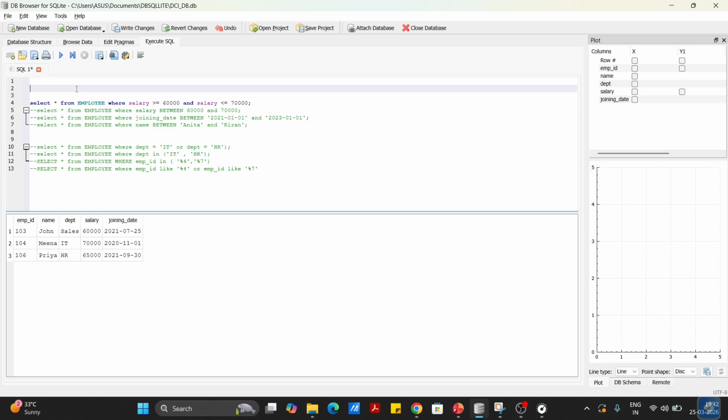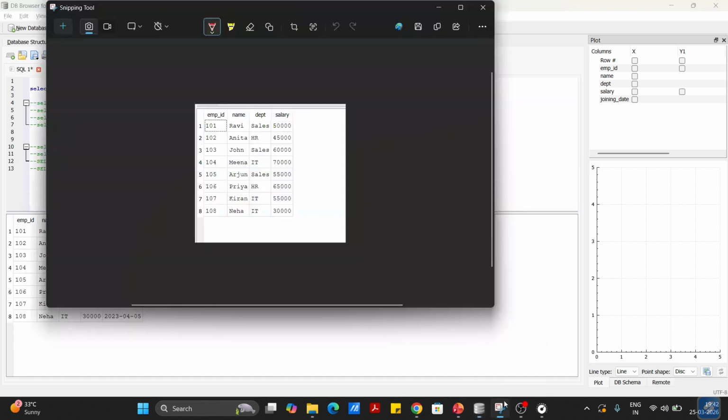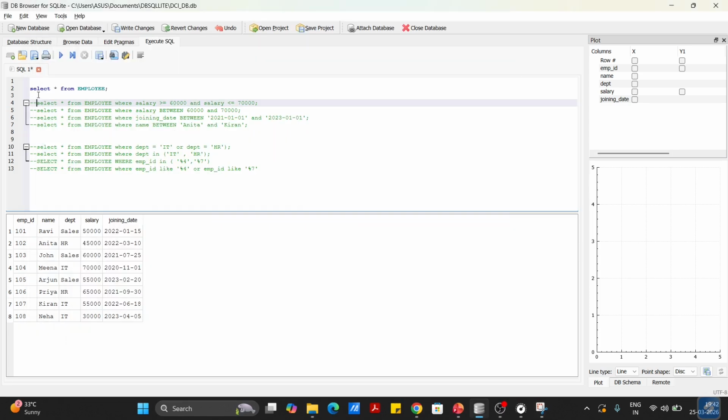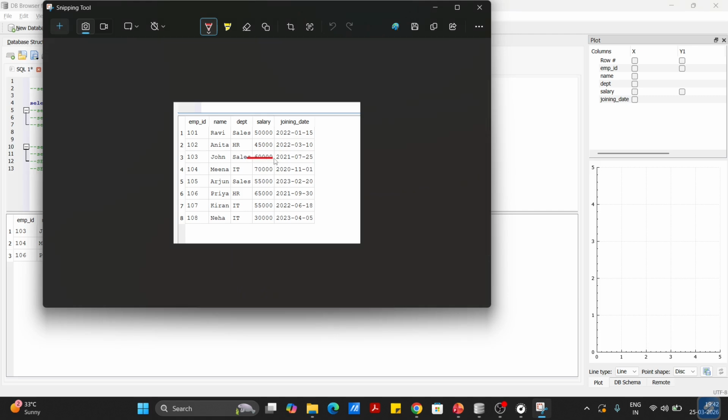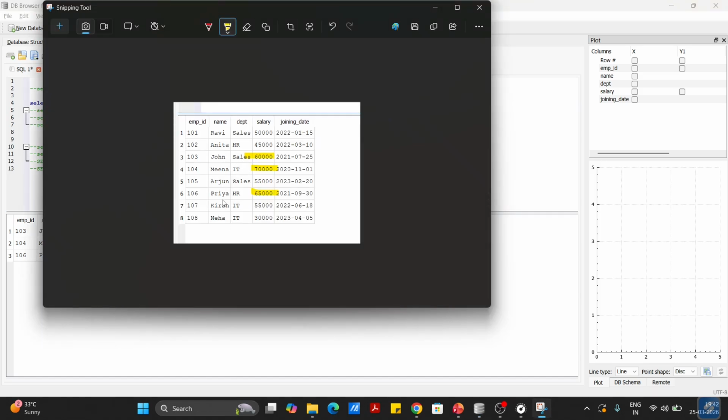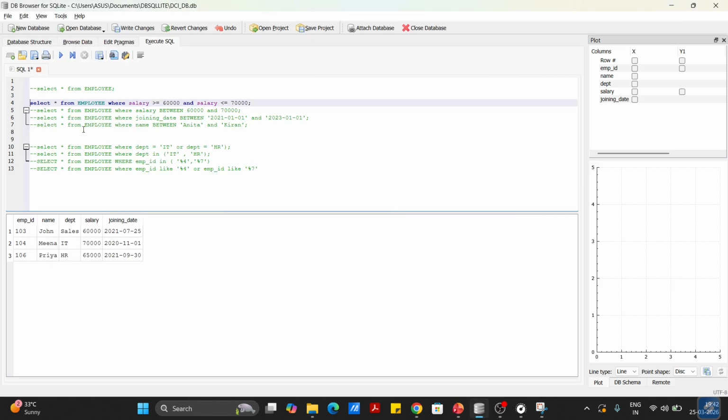Before we look at those 3 values, let me show you all the values of this particular table. So these are all the values. I will take a screenshot. Suppose you want to know where salary is greater than 60,000 and less than 70,000. So you get 3 values: John, Meena, and Priya. So this is using the AND clause.